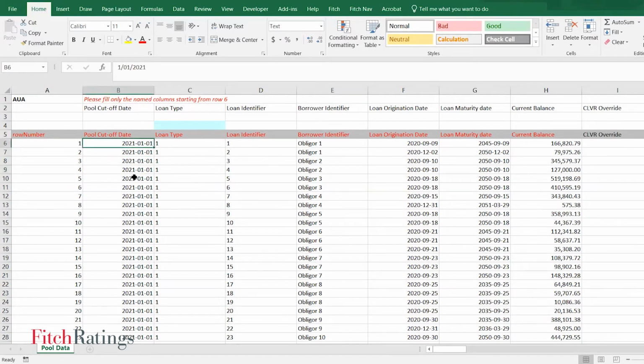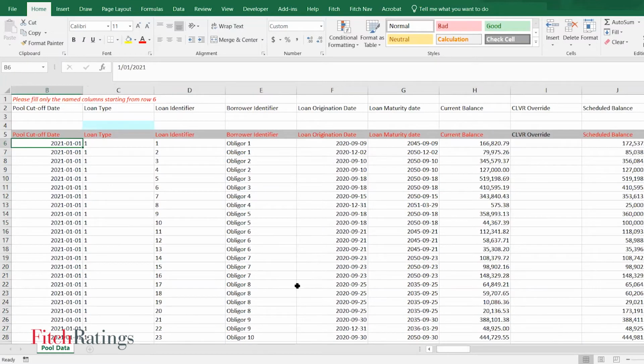First of all, we've got the pull cut date. This will always need to be populated in order for the model to know when the pull cut date is, so it can work out indexation. Also important to note that borrower identifier is a key field for Fitch, as the LVRs that we use are based on the obligor level. So if a borrower has multiple loans, they need to have the same borrower identifier in order for the model to be able to correctly sum up their exposures and calculate their LVR.